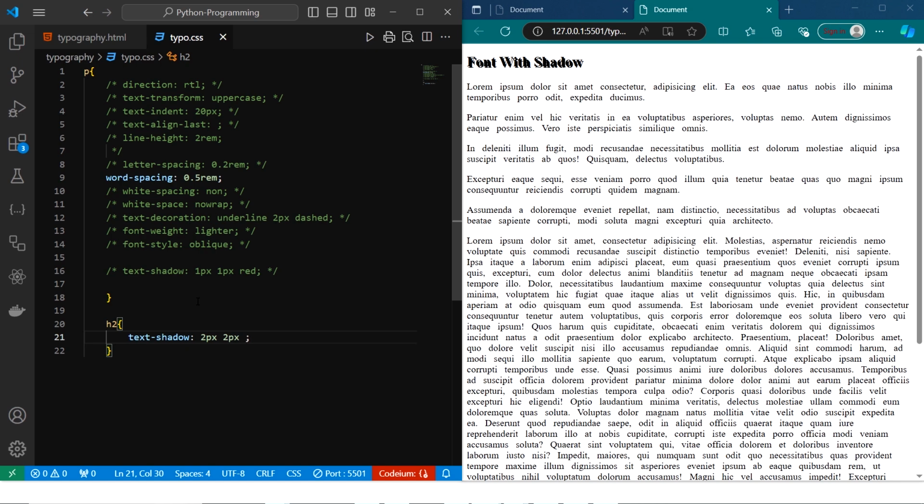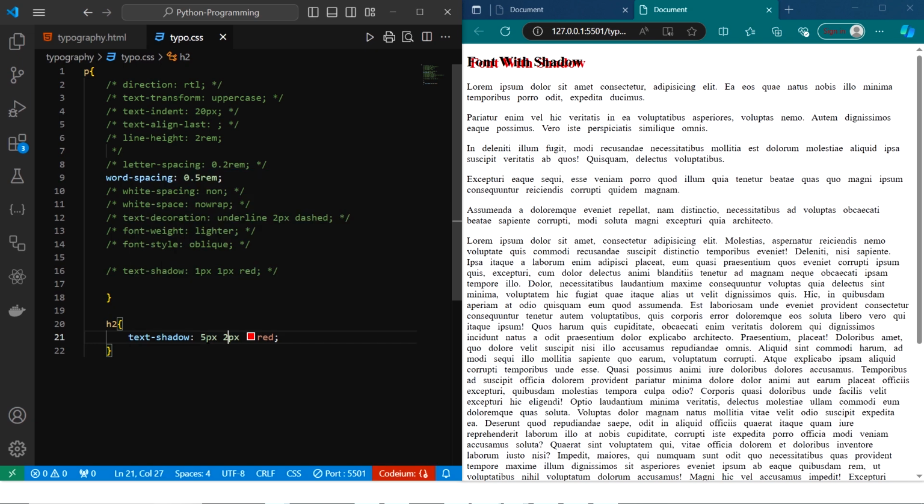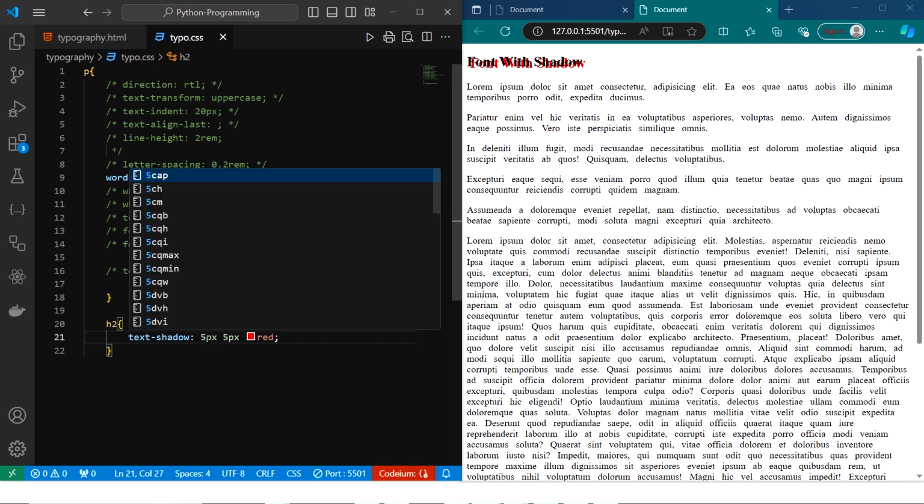And then what should be the color of the shadow? We can make it red. And then you can see that the shadow that we pulled out is red in color. Let's make this 5. So you can see that horizontally it's moving so far away. Let's make the vertical also 5. You can see, so that is what the text shadow does to our text.